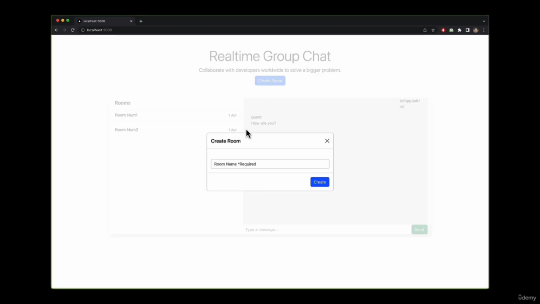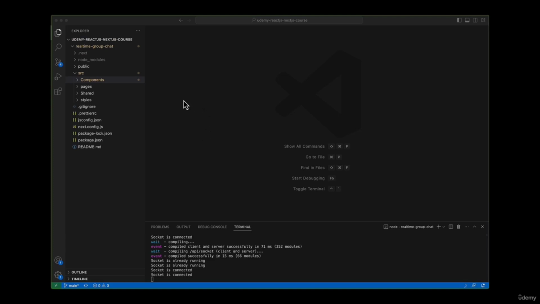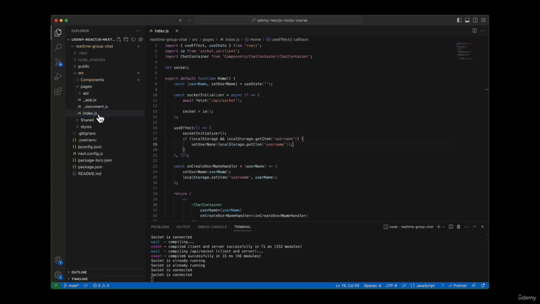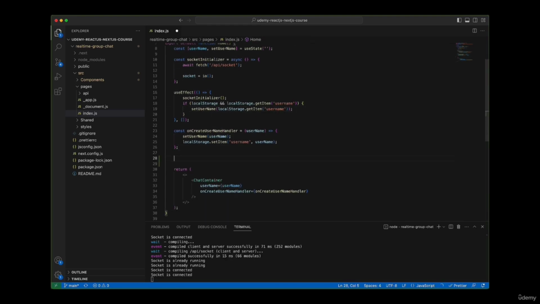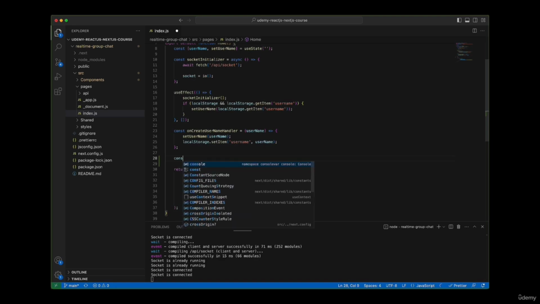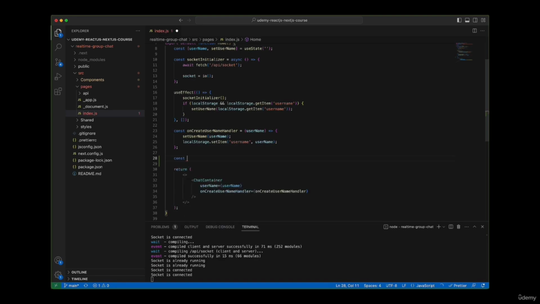Now next what we will be doing is we will store the room state, as well as we will show some error message over here like we did for the username, and we will store the state to the index.js file, right? So let's proceed with that. So first of all, let's go to our src pages index.js file, and over here let's create an event handler just below our constant username handler. We'll call it on create room handler, and it will receive an argument called room name when the room name is created from a model.